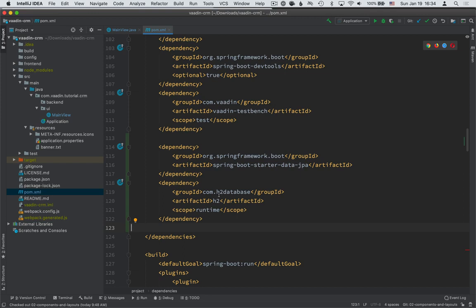The second one we're adding is H2, which is an in-memory database. H2 is a really good database for tutorials like this, or anything that you're kind of trying out on your own computer. Spring Boot makes it really easy for you to switch between databases, so even though we're building an app using the in-memory database here, you can use the application properties file here to change that to use something like MySQL if you want to later on.